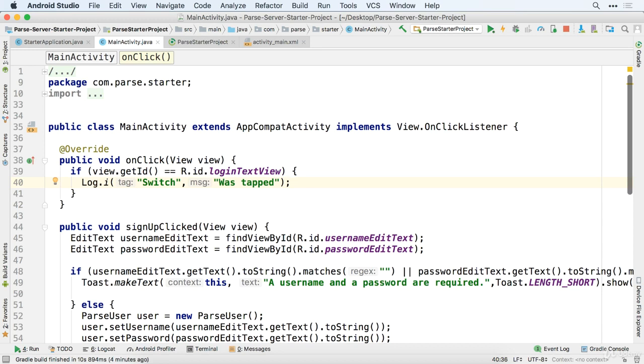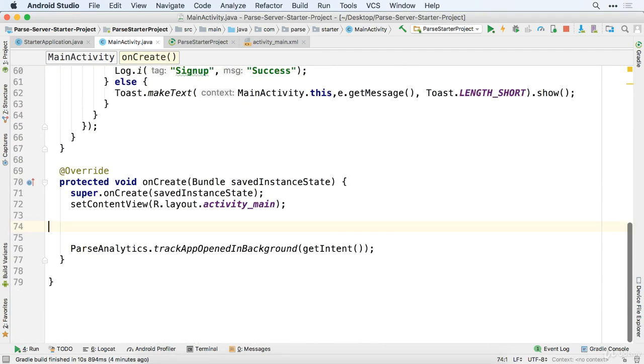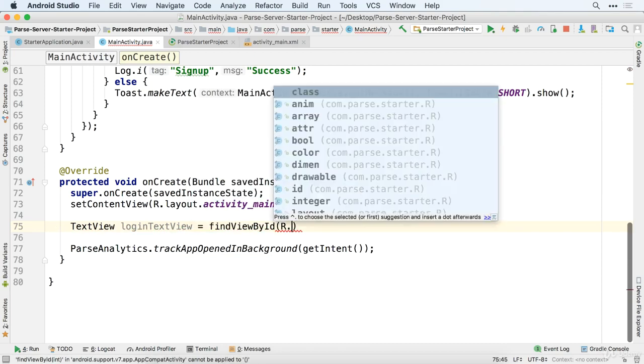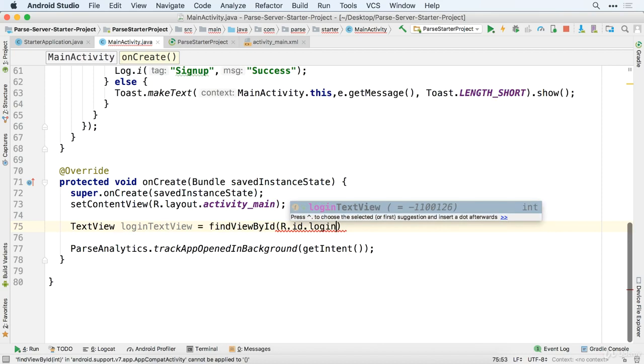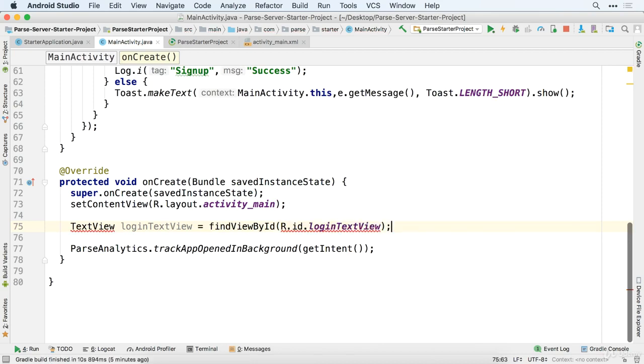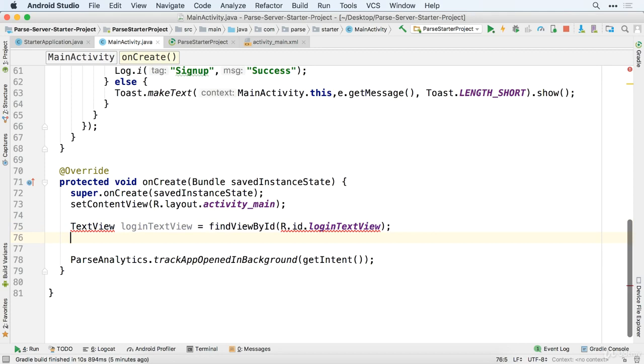Once we have that in place, we're still not done here. We're going to have to scroll down to our onCreate method. Inside of here is where we're going to want to set that this text view should be looking for that function. So first we have to have access to the text view. We're going to say TextView, and let's just call this loginTextView. We're going to say this is equal to findViewById(R.id.loginTextView). Simple as that. Then once that's in place, let me do the proper importing here. So we'll go ahead and hit enter.